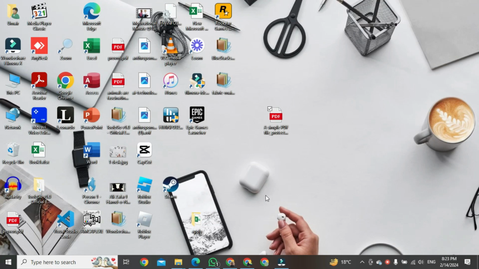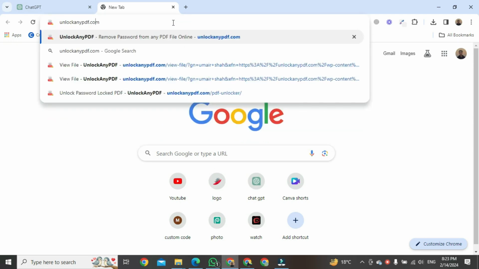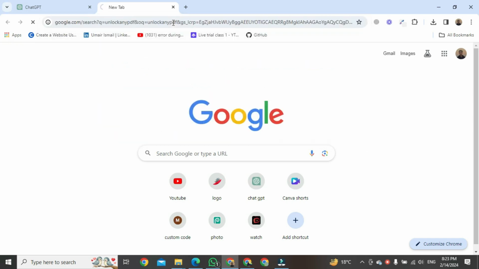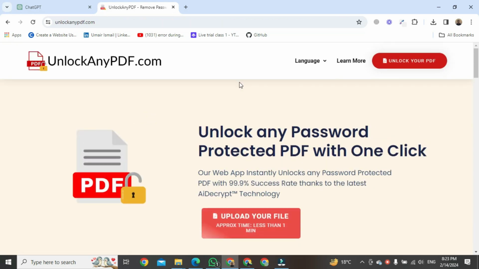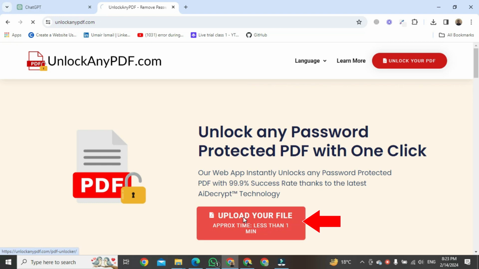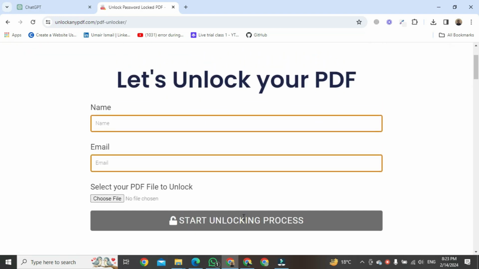For this, first of all, we open Chrome browser. Then type unlockanypdf.com. Then hit the enter button. And now click on the first link. Once it's open, click on upload your file. Here type your name or email address and then choose your file.